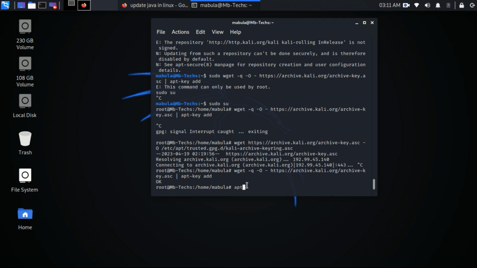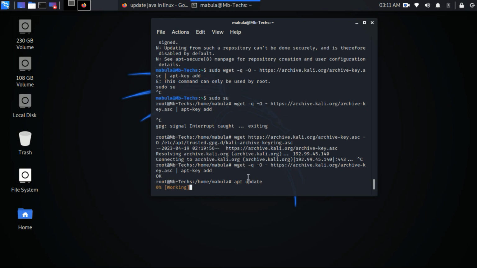So now I can try to run this command, apt update, to update my database. You can see now it's working.